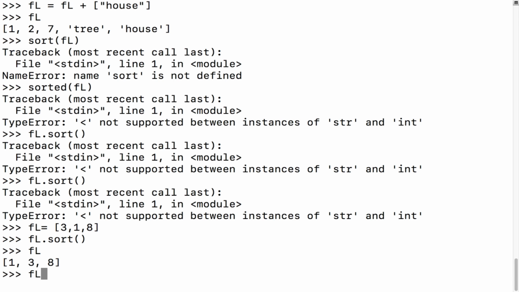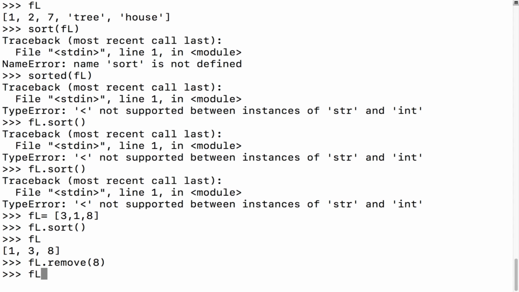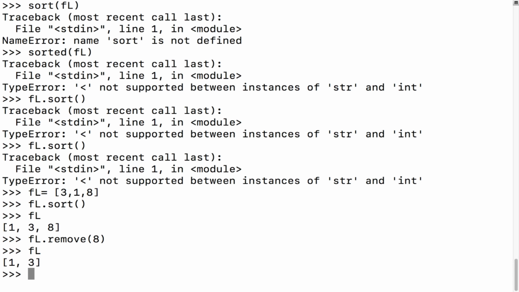So we have 1, 3, 8 here. If we wanted to remove some element, we can use the .remove feature, and we can go .remove 8. And see what happens. 8 is actually removed.